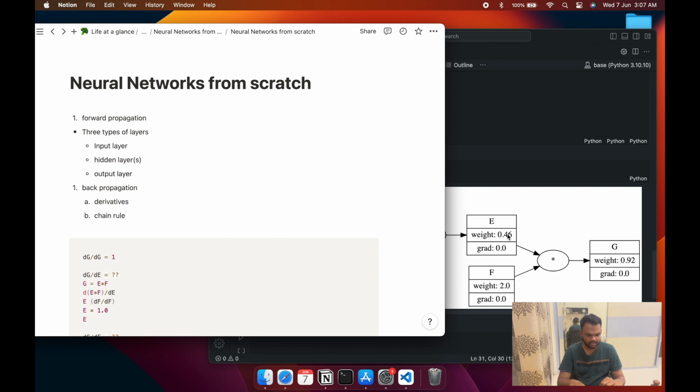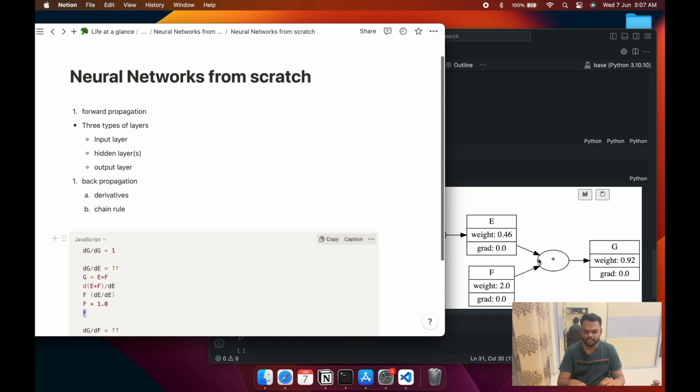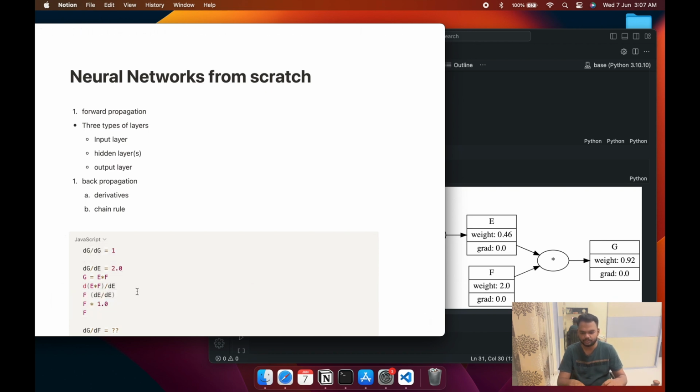What is the value of e here? 0.46. Oh, I'm sorry, this is supposed to be f, so that means my e will stay here, f will come out. Okay, there you go. So what is the value of f? It is 2.0. So dg by de is going to be 2.0.